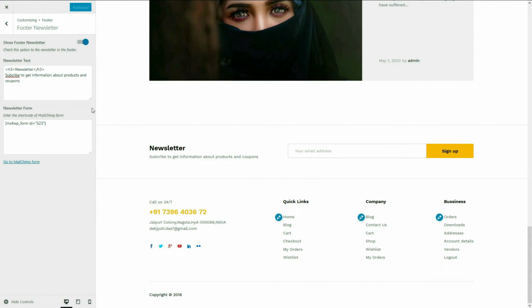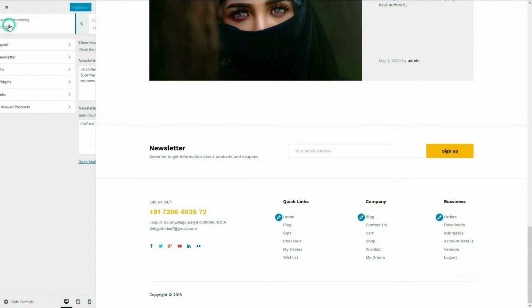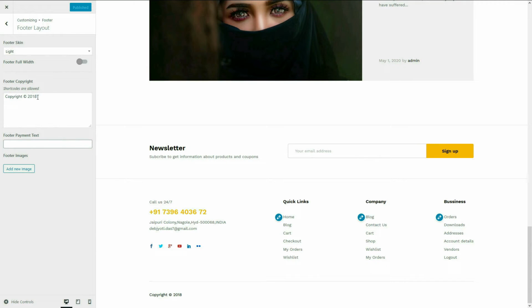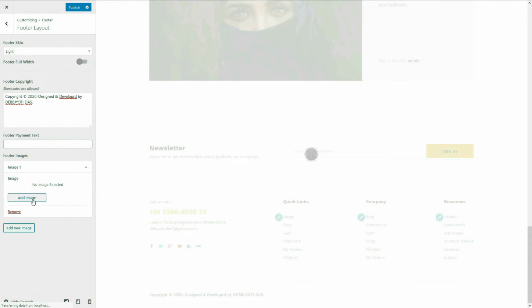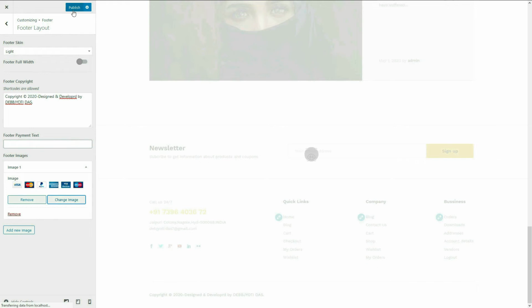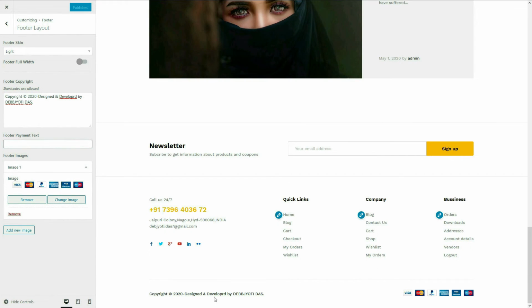After that I have to design the copyright area. So come back. Now click on this footer layout option. You have to enter your copyright text. Now here you can see the footer image option is there. Click on this add new images. After that click on this add image. Now select this image, and after that click on the select option. Now click on publish. As you can see here, my copyright text is also coming perfectly, and the payment gateway image is also coming perfectly.